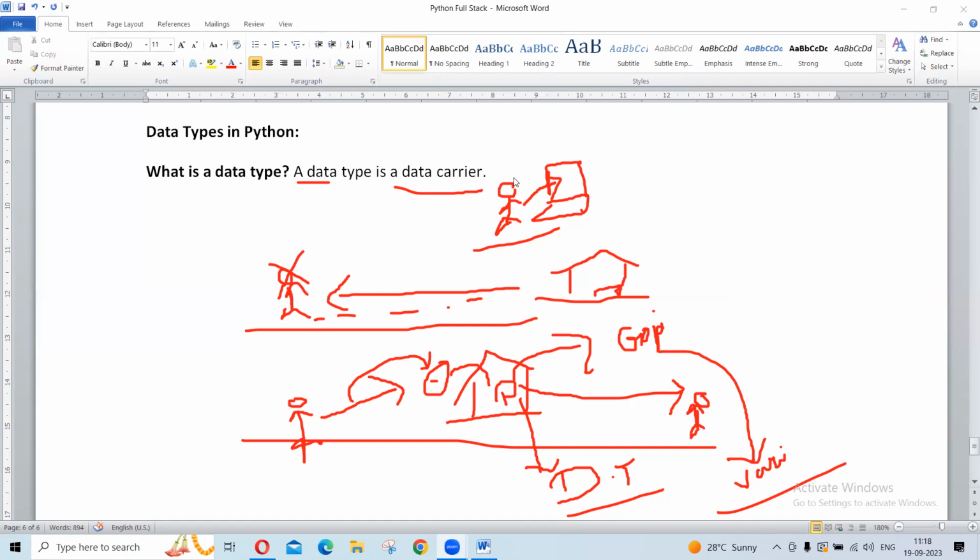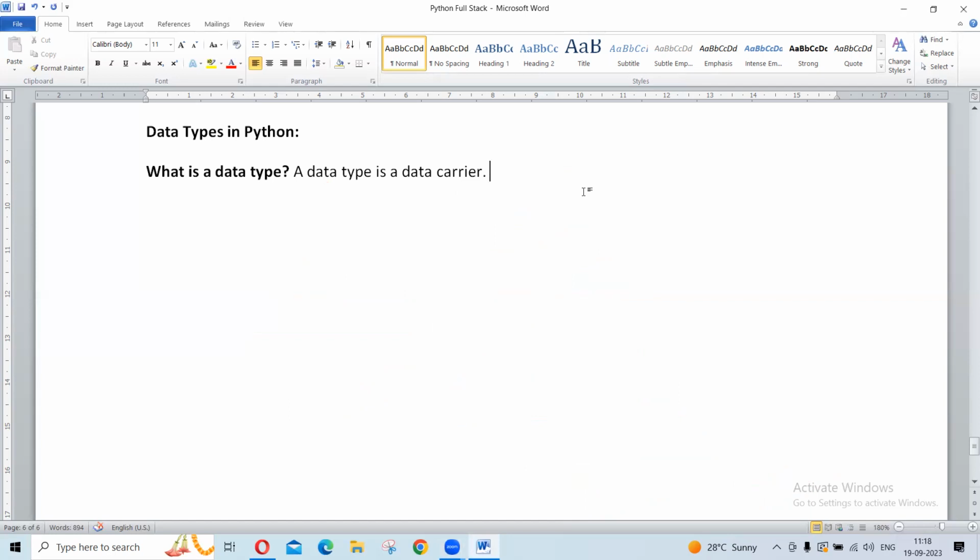So what is the data type? Data type is a data carrier, but it will not carry. The postman designation will not carry; the postman person will carry. Clear? A data type is used to create a variable. A data type is used to create a variable. Now clear, right?